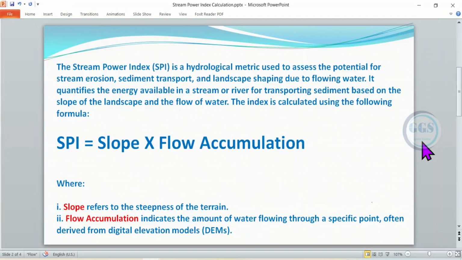The stream power index is a hydrological metric used to assess the potential for stream erosion, sediment transport, and landscape shaping due to flowing water. It quantifies the energy available in a stream or river for transporting sediments based on the slope of the landscape and the flow of water.